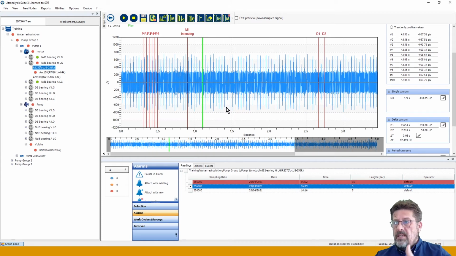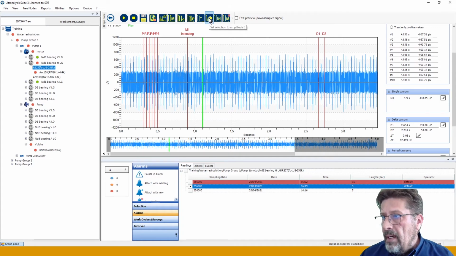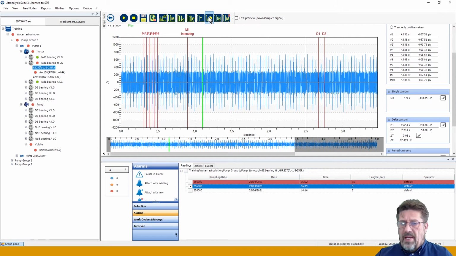You will use this during your analysis if you want to set it differently. Of course, there is an eraser tool as well. And it doesn't mean it will erase part of the signal. It will just set that part of the signal to amplitude 0. So let's see how it works.